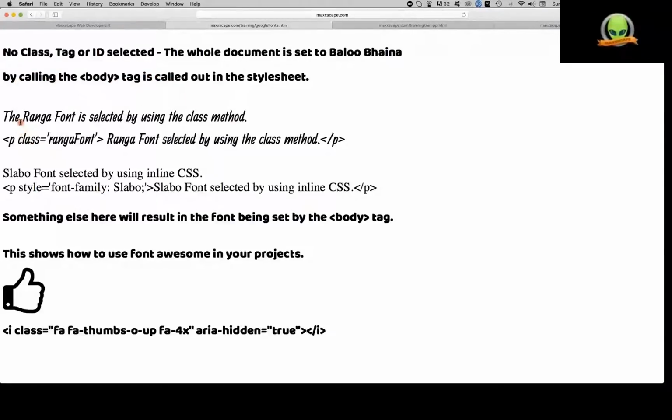sheet. And then the next one is a Ranga font, and it's selected by using the class method, and I show here how I did that. The P class equals Ranga font, and then the text that I have in there, and then closing the paragraph. And then the Slabo font selected by using inline CSS. And I showed here how I did that. P style equals font family colon Slabo. And the text I put and closing the P tag.